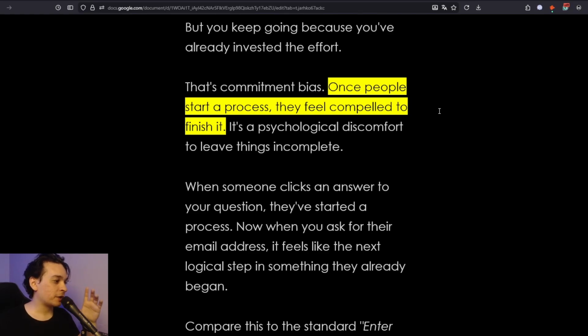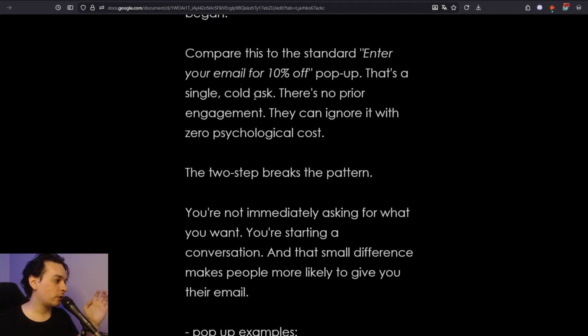Once people start a process, they feel compelled to finish it. It's a psychological discomfort to leave things incomplete. Compare this to the standard "enter your email for 10% off" pop-up. That's a single cold ask. There's no prior engagement. They ignore it with zero psychological cost.